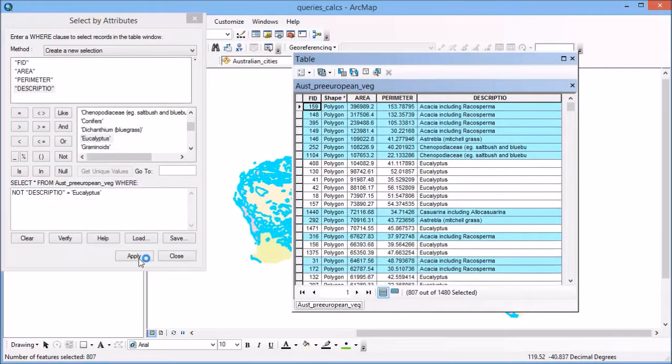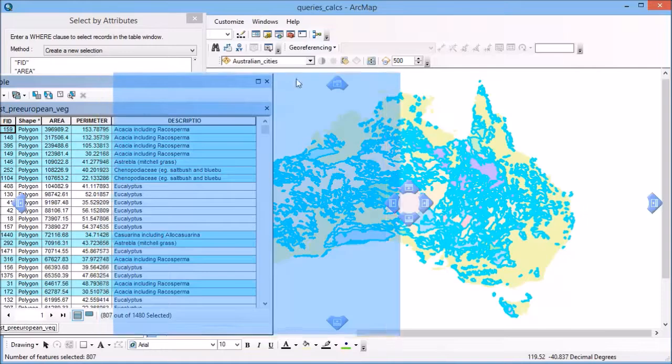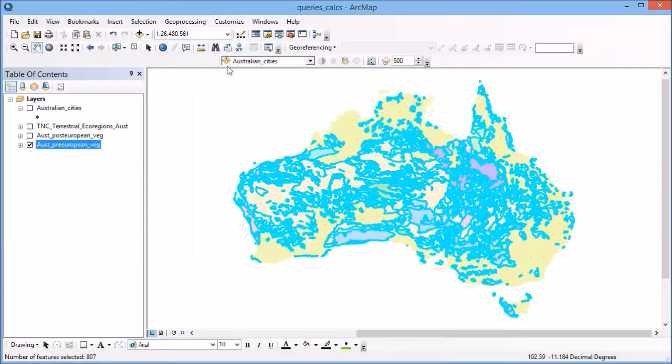and eucalyptus. And if I hit apply on that, you'll see that all the records in my table are selected if they don't have eucalyptus in them. And there we go in the map view as well. So just make sure that you get the order correct there, otherwise you'll get either an error message, or the answer won't be right. So it's a good idea to have a clear picture in your mind about what the correct answer is, so that when it returns it to you, you know that you've got the right syntax in your selection there.